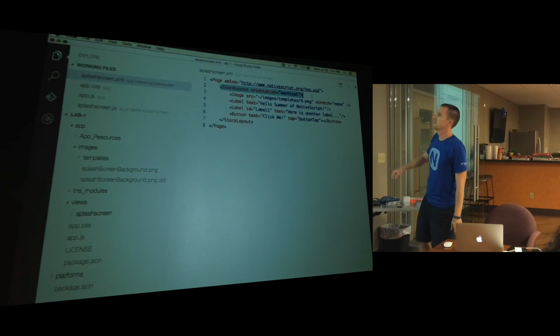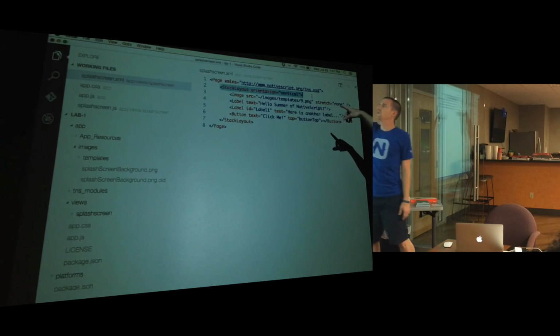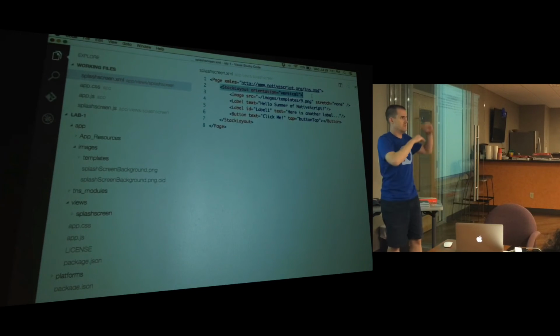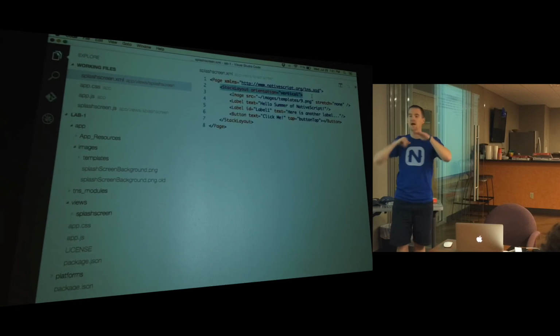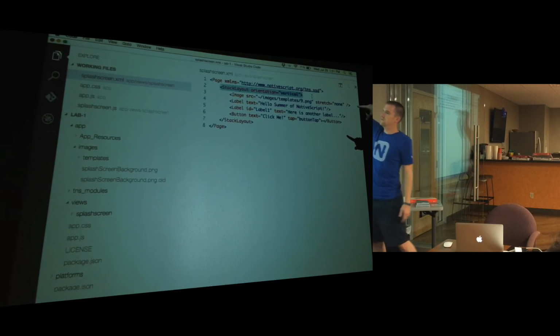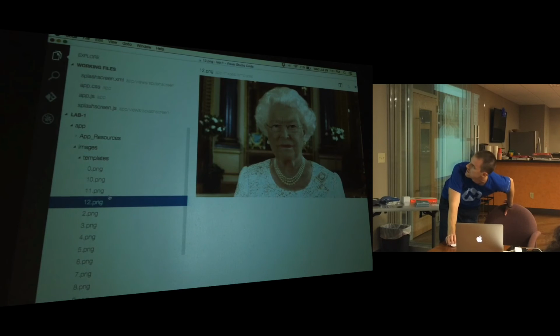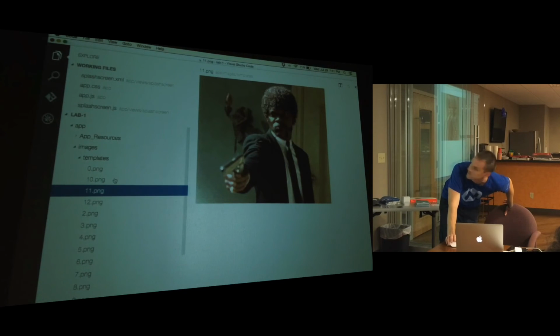So stack layout, you could set an orientation to it and say I want a vertical layout. So it's going to literally stack all those components on top of each other. I changed my image source to some other image that was in this demo project. There's a bunch of images here. Some of them are pretty cool.